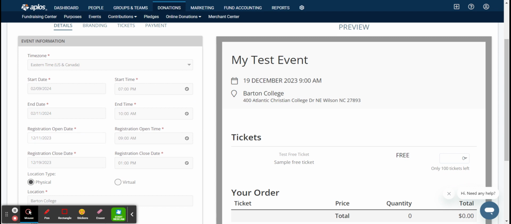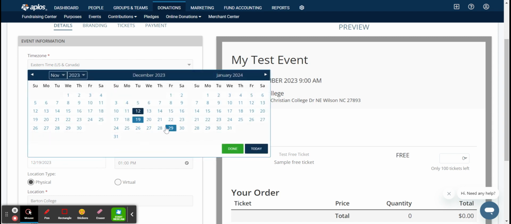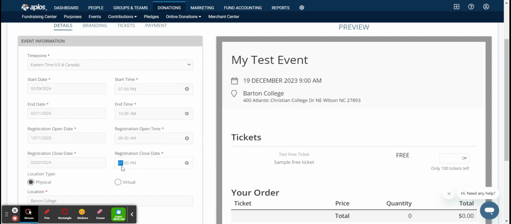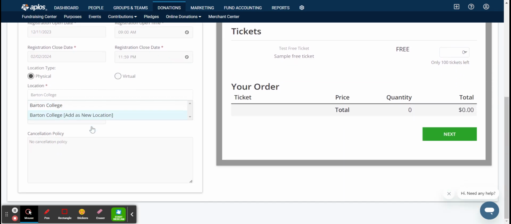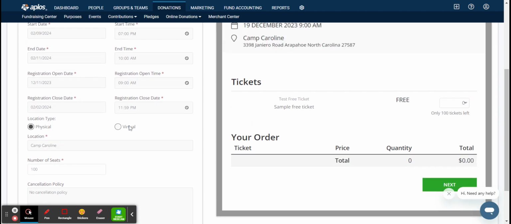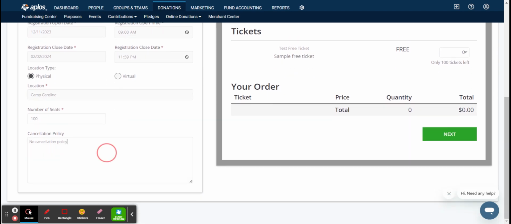Okay, registration. We're obviously going to have it go live early. It usually kind of defaults to the day before, and the close date I usually put a week out before the day, just so everybody can get in, 12:59 p.m. Physical location. This is already in there. Camp Caroline is in there already. Number of seats, 100 seems to be pretty good. You could obviously upgrade that if you want to.